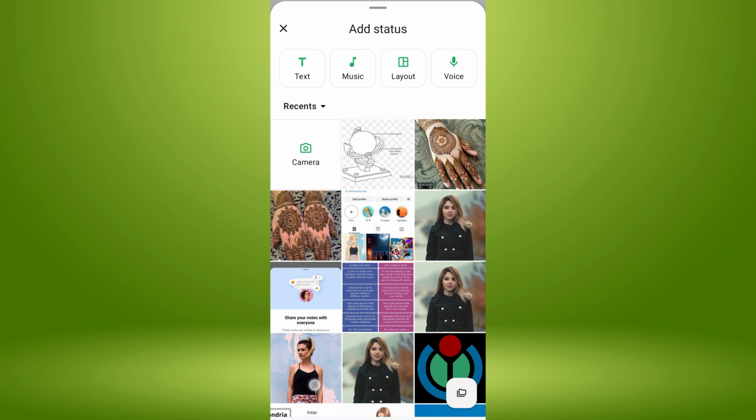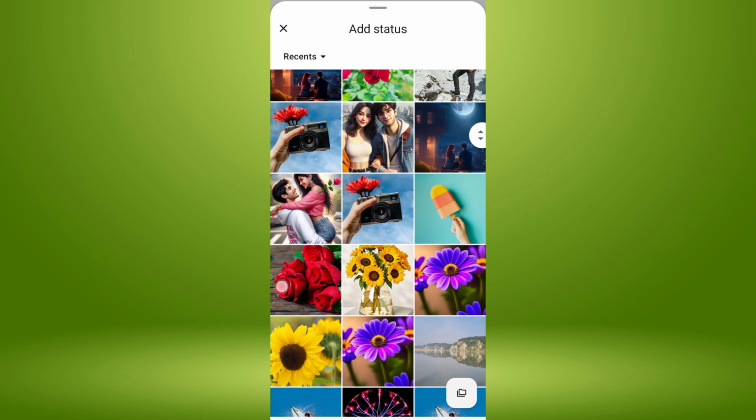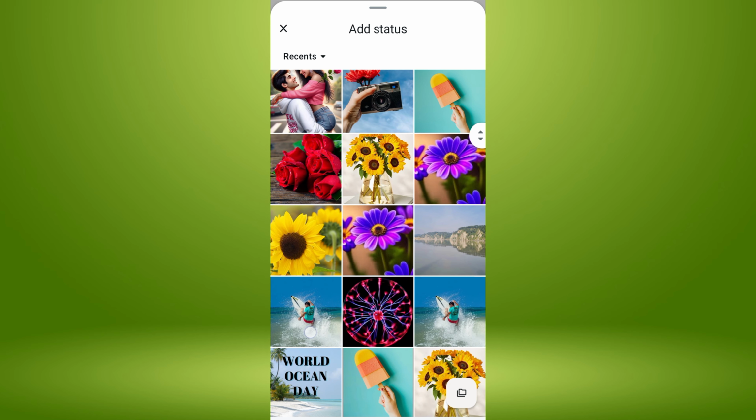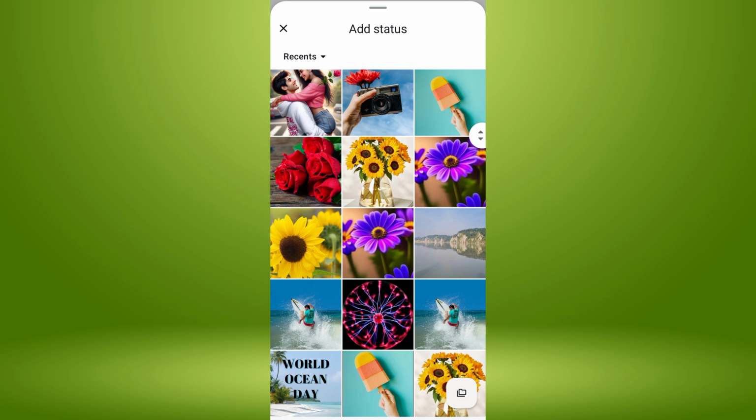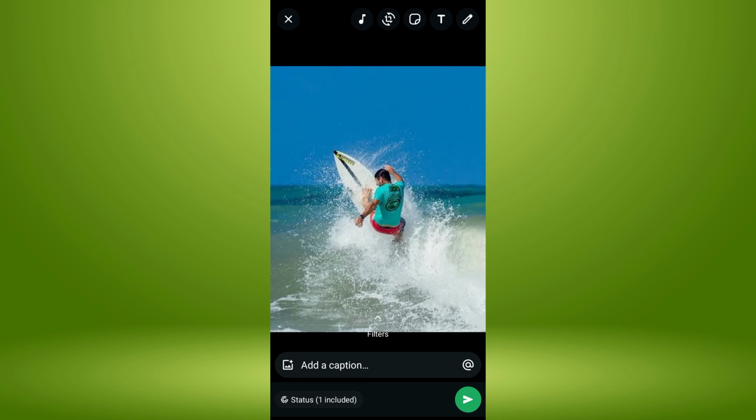Now, a new screen will appear. Select a picture that you want to add to your status. You can also add only text to your status. Once selected, you are on the status editing screen.